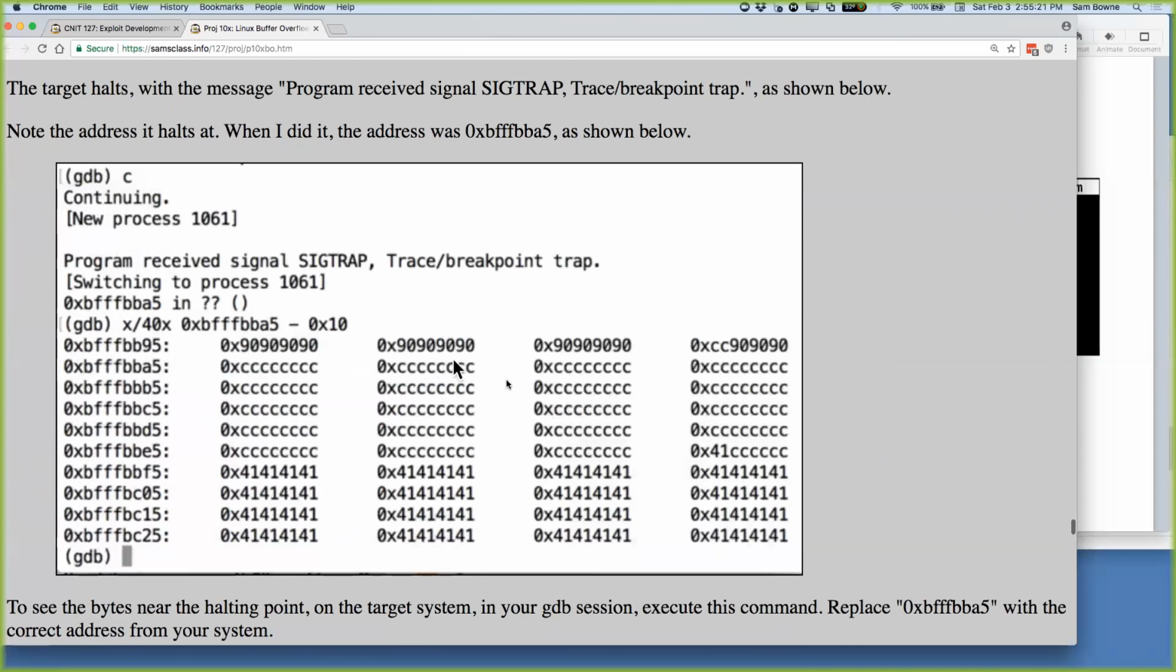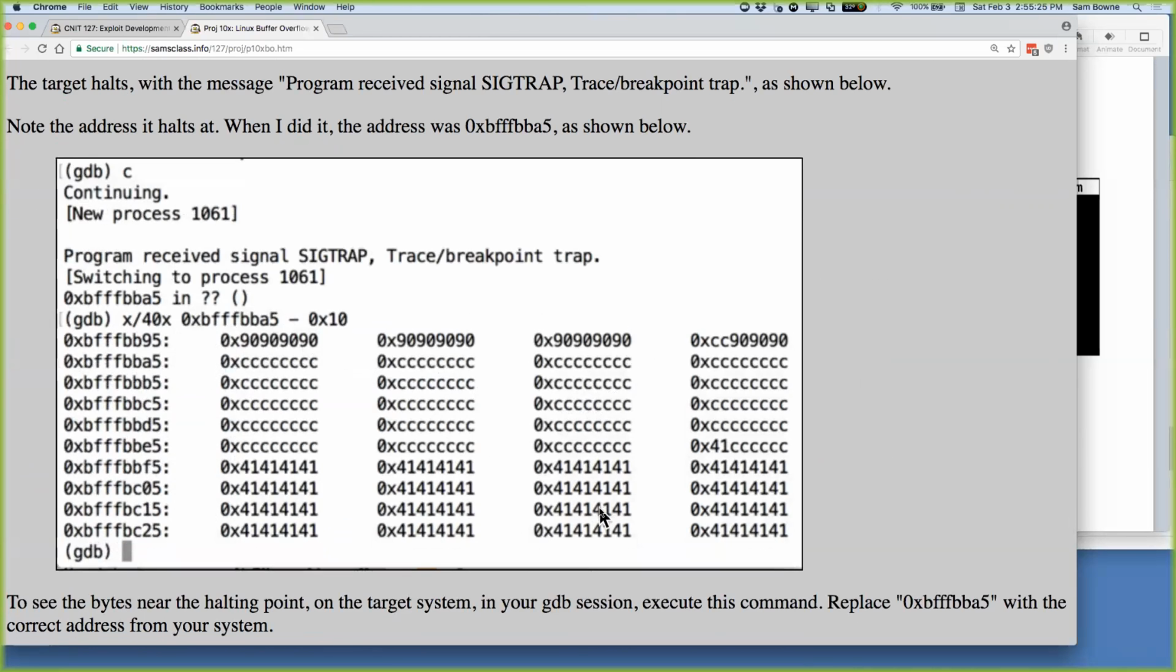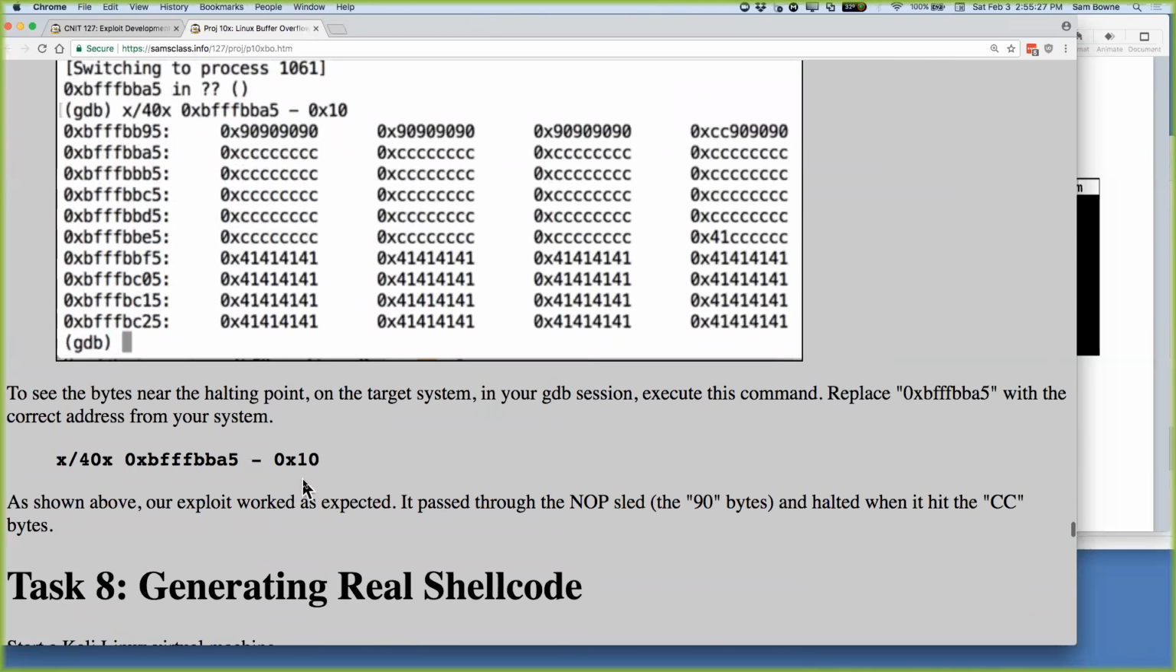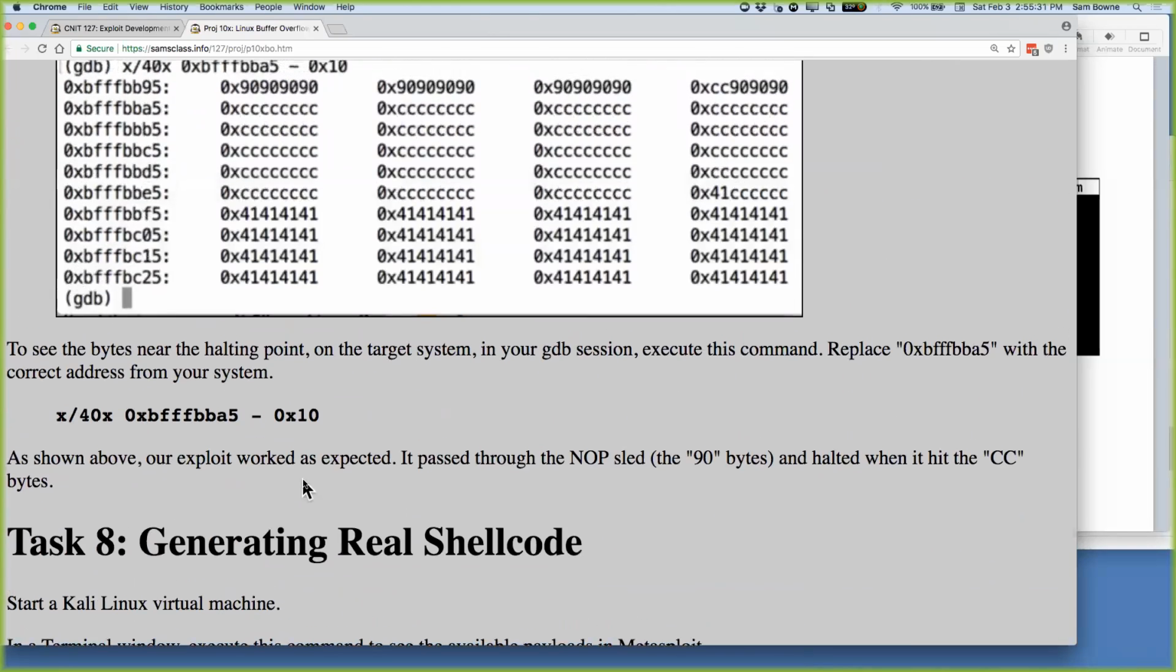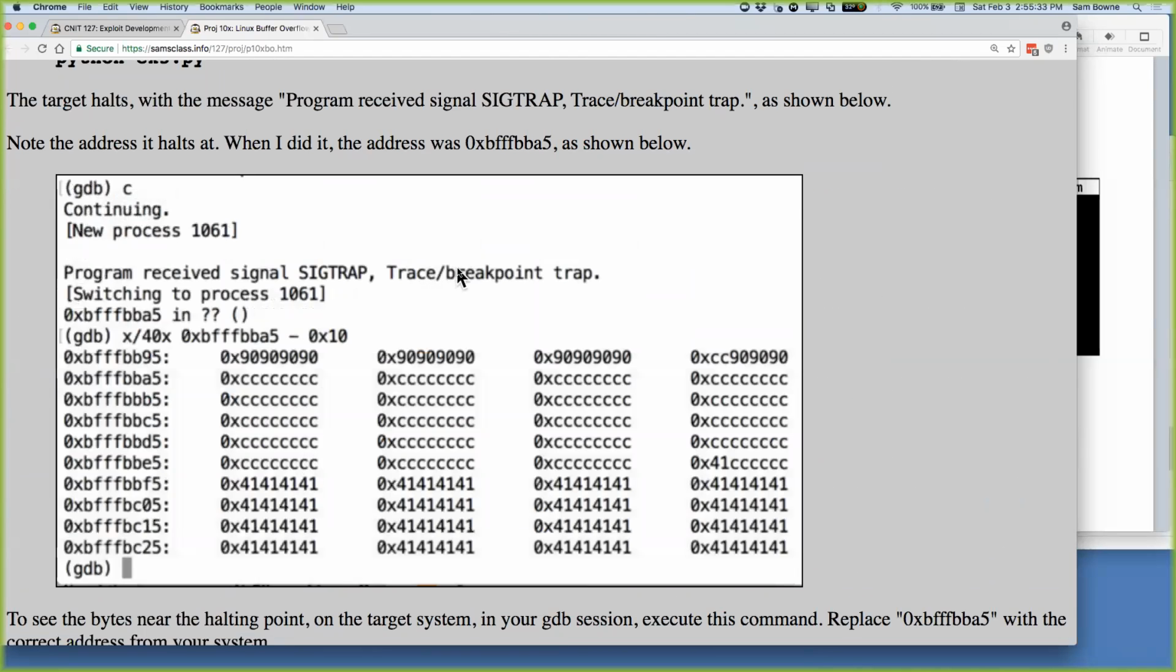This is what it looks like in the stack. You have 90, 90, 90. You have the fake shellcode. Then you have a bunch of A's. Then way down at the end, you'll have that address. So if you run it, it will now do this. When you continue, it will now break, which is what you want.